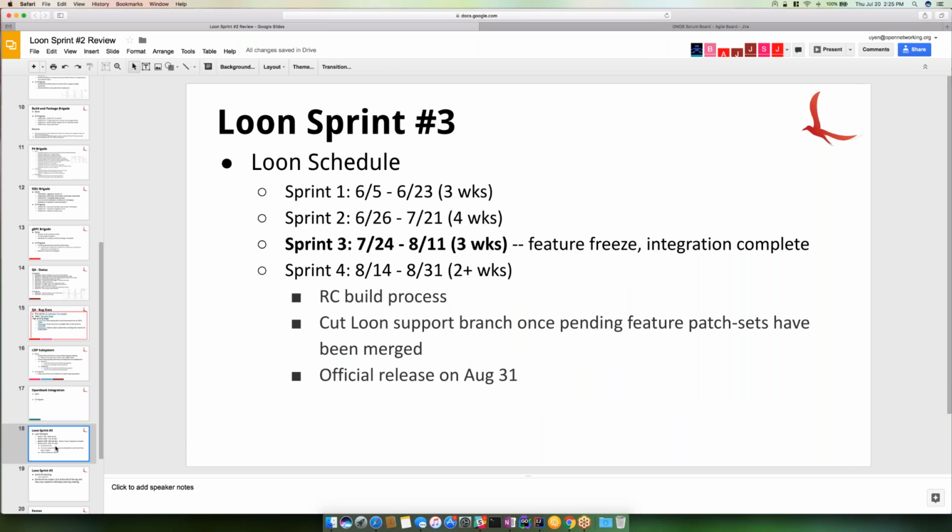Okay, so we've got Loon Sprint 3 coming up starting next Monday. We'll have the sprint planning then. This is a 3-week sprint, and by the end of it, we'll have feature freeze. So as you are scoping out stories, please keep in mind that by the end of the sprint, everything for the release needs to be reviewed and merged. Then we'll have feature freeze, we'll get a support branch created, and for those who are continuing with your features, do that on master after we do that.